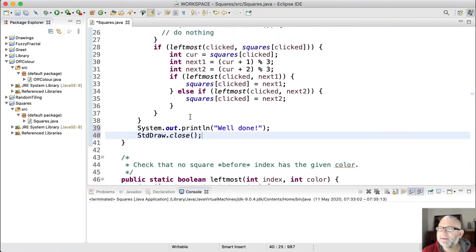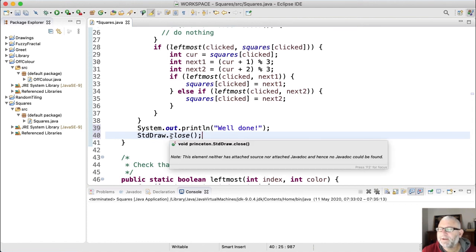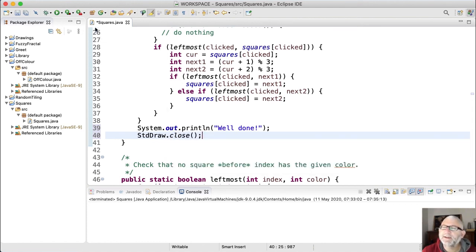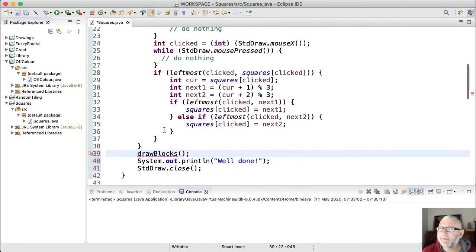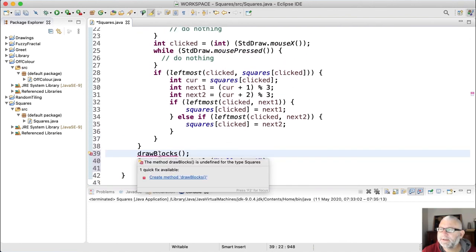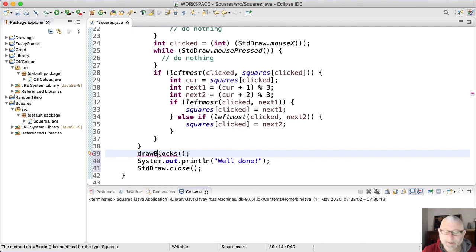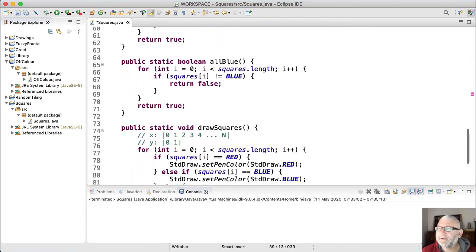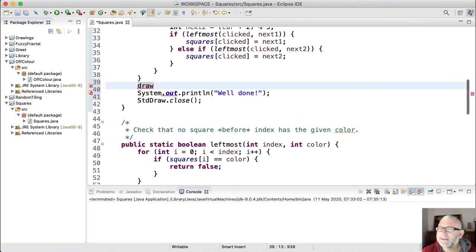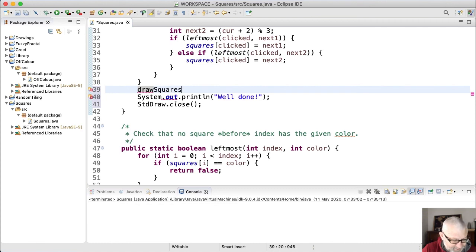And I should probably, do I close it or just draw it? No, I'll close it. Okay, that's fine. I'll draw it and then I'll close it. Draw blocks and close. Now it's complaining about draw blocks. What's wrong with draw blocks? Draw board. Okay. No, what is it called? Draw squares. Okay, draw squares.